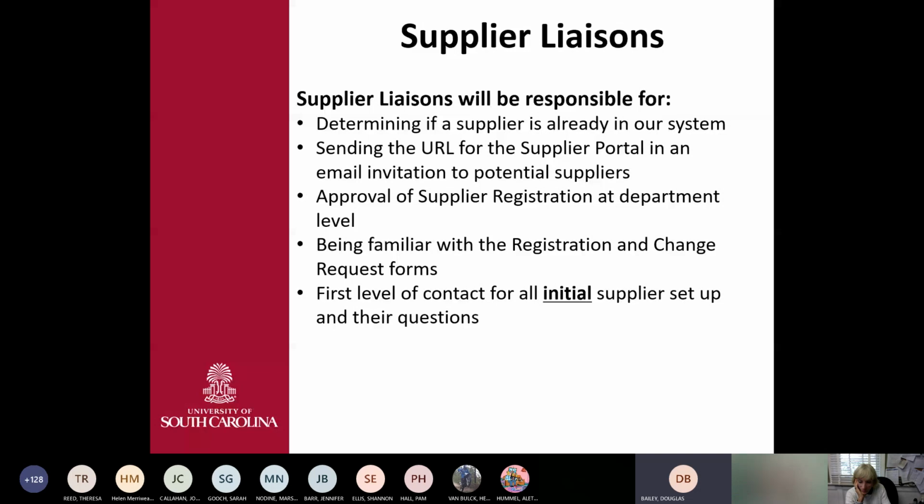You'll be responsible for being familiar with the registration and change request forms, which, like I said, we'll do some demos on to get you even more familiar with those forms. For the folks for whom this is your first time joining us, we'll introduce that to you. And lastly, you'll be responsible for being the first level of contact for all initial supplier setup and their questions. So what we mean there is, you have a supplier you want to do business with, and you send them one or the other template letters. You send them a template letter to register, or you send them a template letter to request a user ID so that they can make a change.